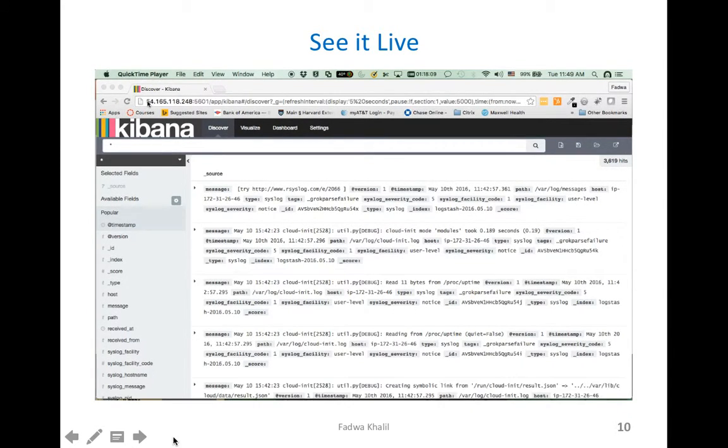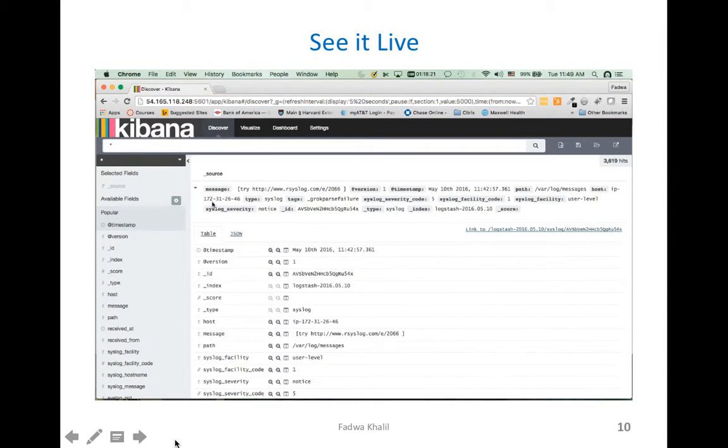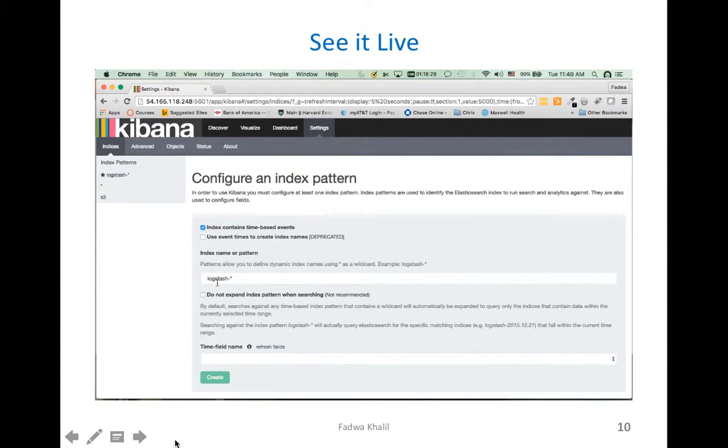This is the live instance, and here as you can see it's the IP address of my server and the port of Kibana, and this is the home page where I see all the syslog messages processed in Elasticsearch, and it's seen here with a table or JSON format. If I want to create a new index pattern, I go here, and as you can see, I already have one created, an index pattern for Logstash.